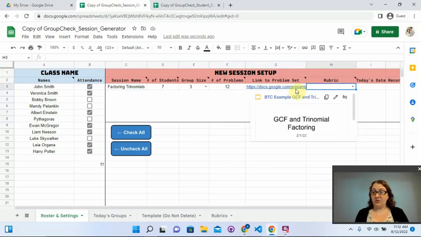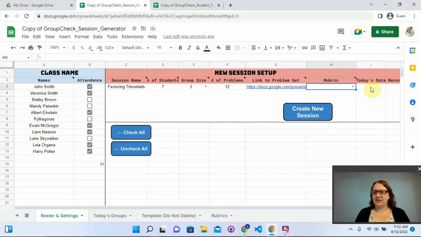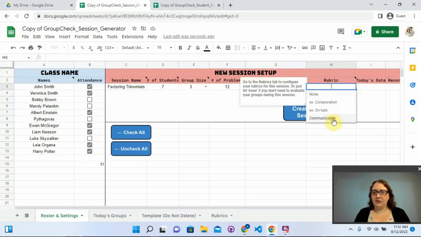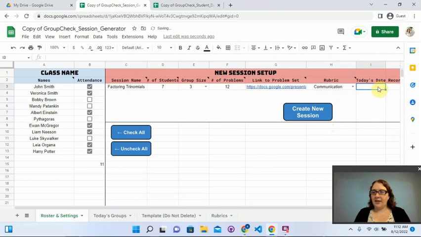So if you have like a Google Doc or a Google Slide or something like that, you can paste the link in there, and that way it's just kind of easily accessible anytime you're looking at what students are doing that day, or if you want to remember later what problems you were working on. Okay, the rubric that I'm going to use is the new one we created, communication, and then today's date is 8/12/22. Okay, and then the records idea we can wait until the next video when we're ready to push student data out to their records spreadsheet.